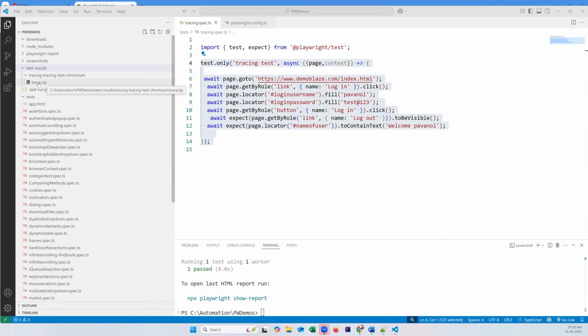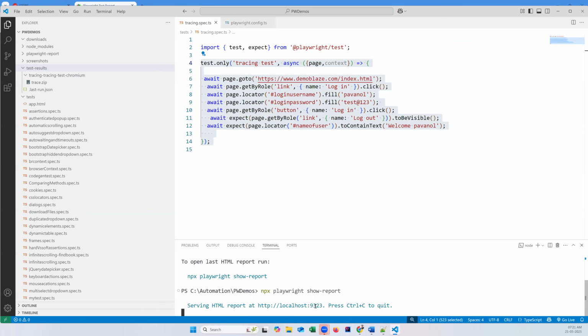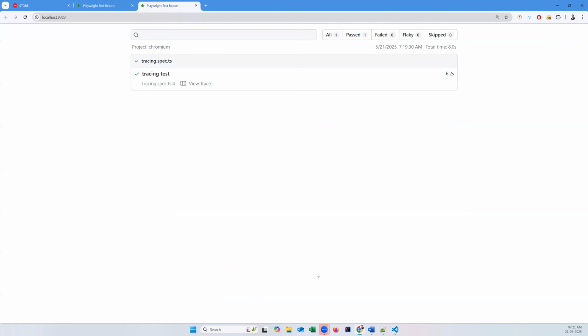First, let us see whether this trace file is part of the report or not. So let me open the report: npx playwright show-report. Now you can look at this. Whatever screenshots, videos, and traces we captured will be part of the HTML report.